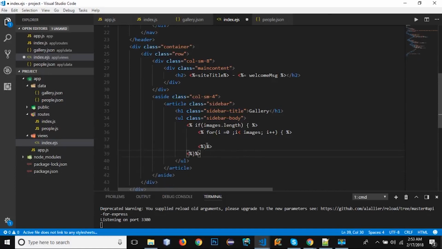Actually, we need to close everything within the EJS syntax and everything that belongs to JavaScript. If statements, variable, data binding, and these curly braces don't belong to HTML. So whatever doesn't belong to HTML, we need to add it inside our EJS syntax.